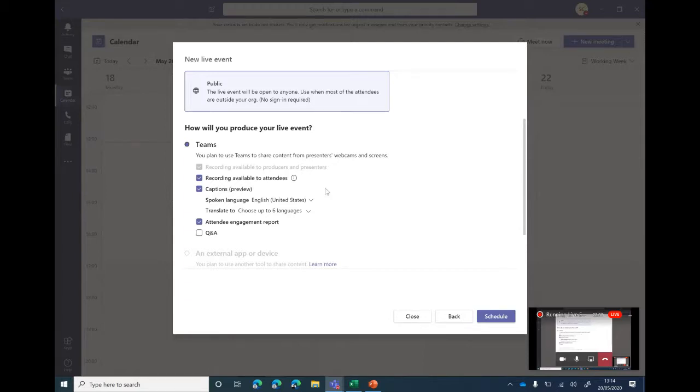Second thing there, recording available to attendees. This is what I was talking about earlier on. This is the on-demand aspect of it. What that means, just to recap, is that at any time within the next year, I think it is, people will be able to just click on the link and view the session as if it was happening now.